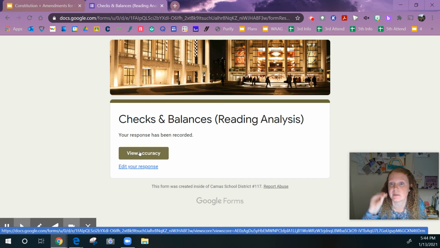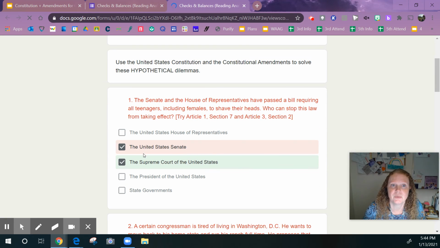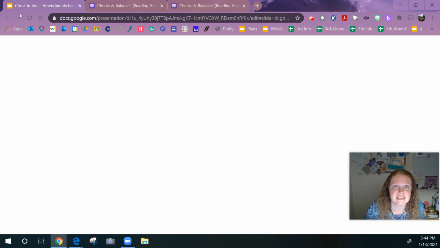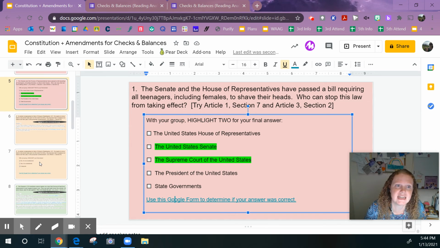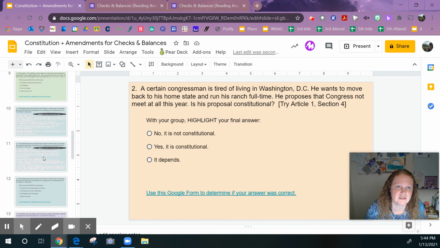You can just do this piece by piece. And then I'm going to view my accuracy and check to see if I got the first one right. Oh, look at that. I did not get the first one right. So that's a problem. I need to go back and fix my answer and talk to my group again about number 1. If you got it right, then you can move on to the next question. And it's color coded here. All the orange slides are going to go together, and all the green slides, et cetera.